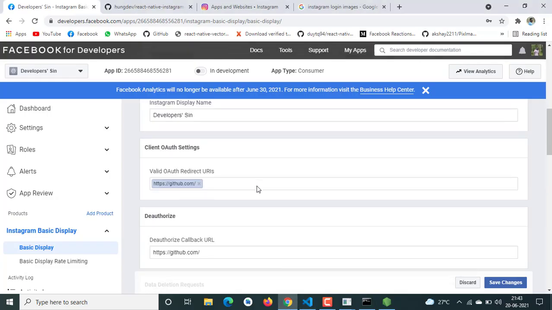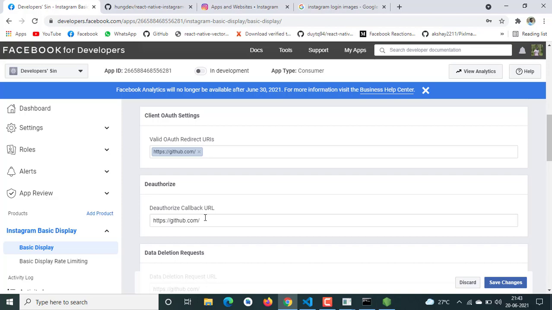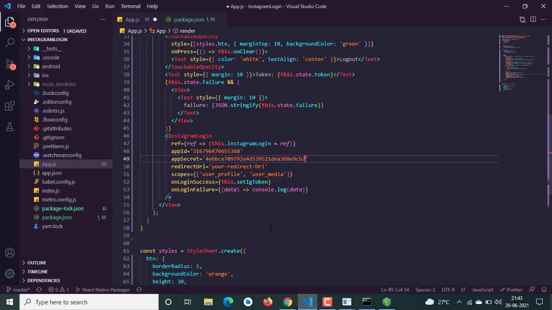You have added a redirect URL over here, and this is the same URL you have to paste over here. Whenever your login is complete, it will redirect to that URL, and this package will check if the URL is matching, then it will close the pop-up and get the ID. And in scopes we have user profile and user media and everything. The scope is what you want, that means the data we want from the Instagram account after a user logs in using Instagram.